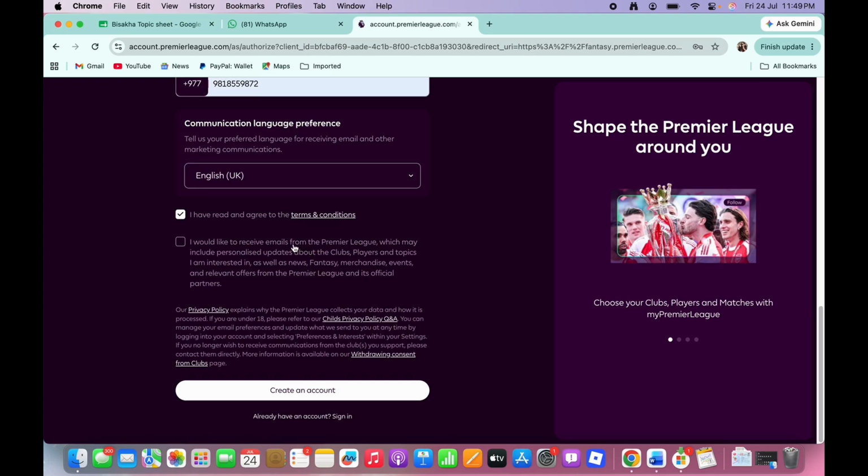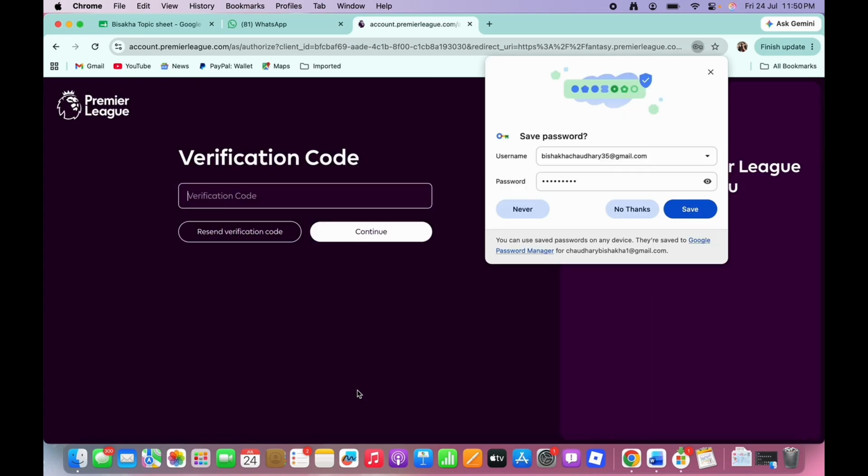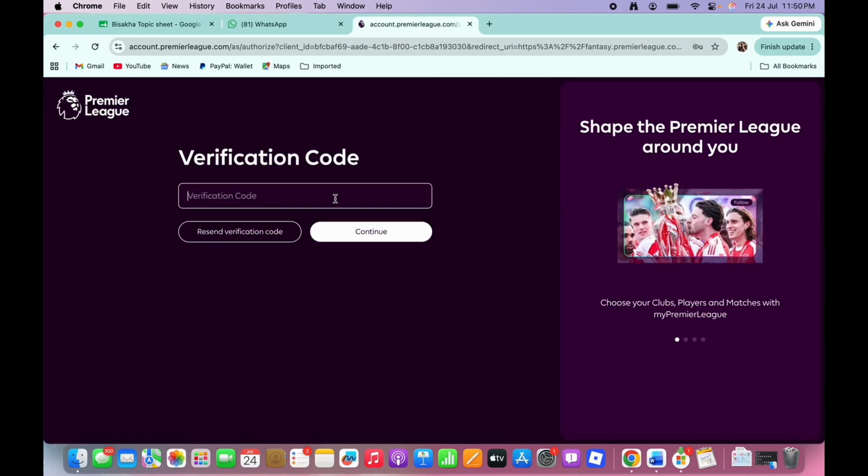Now, if you want to receive emails from Premier League, then you can also tap on the checkbox you see here, or else it is totally optional. Finally, tap on the Create an Account option you see there, and with this, you will now receive a verification code in the email ID that you just entered.